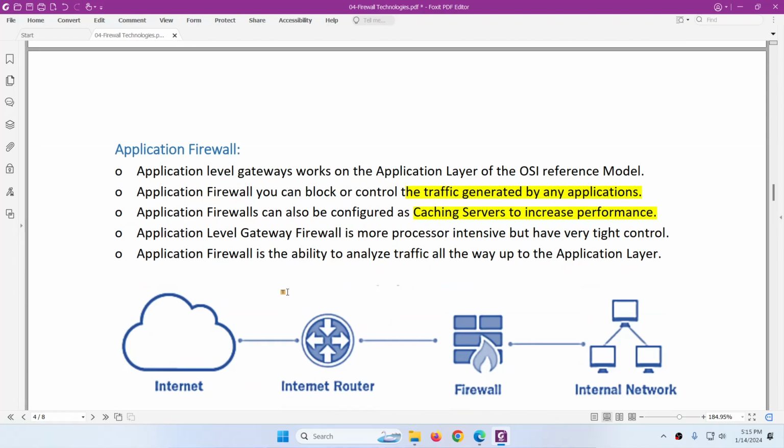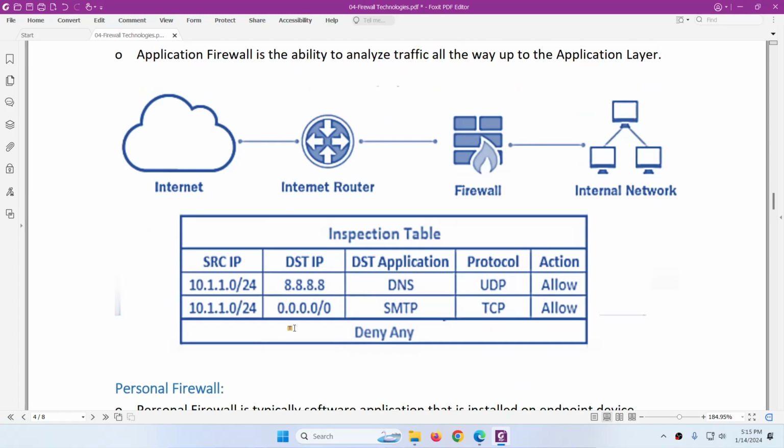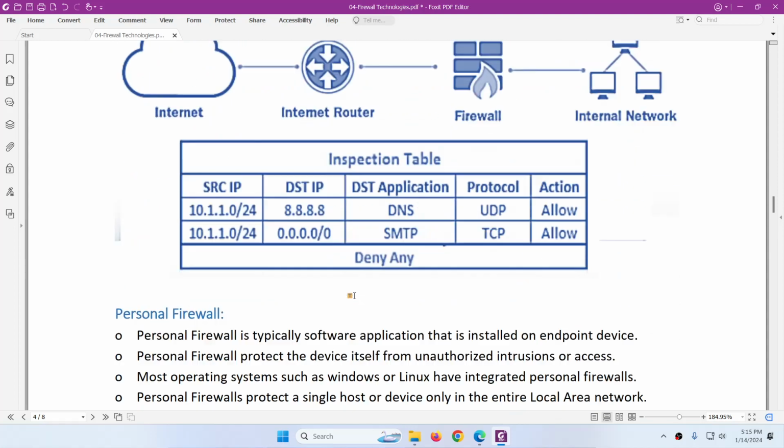Another type of firewall is the application firewall, which works on the application layer of the OSI reference model. The traffic will be controlled, allowed or denied based on the application level. So we can use this as a cache server to increase performance. The most visited website will be accessed automatically. So this is another type of application firewall. Here we have a source and destination and application such as DNS, SMTP, and protocol UDP and TCP. So this is called an application firewall.